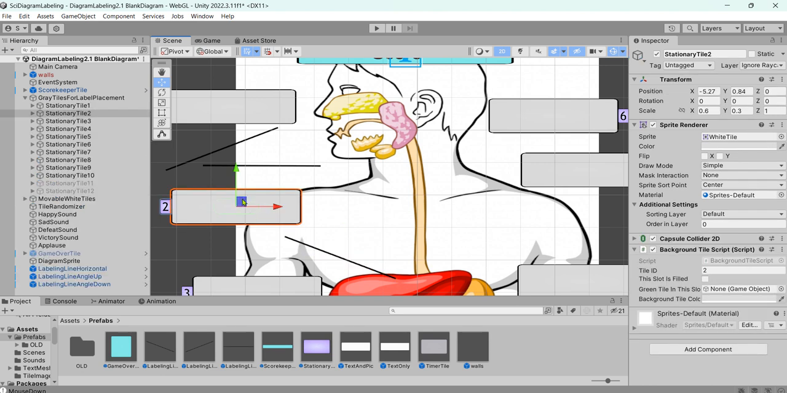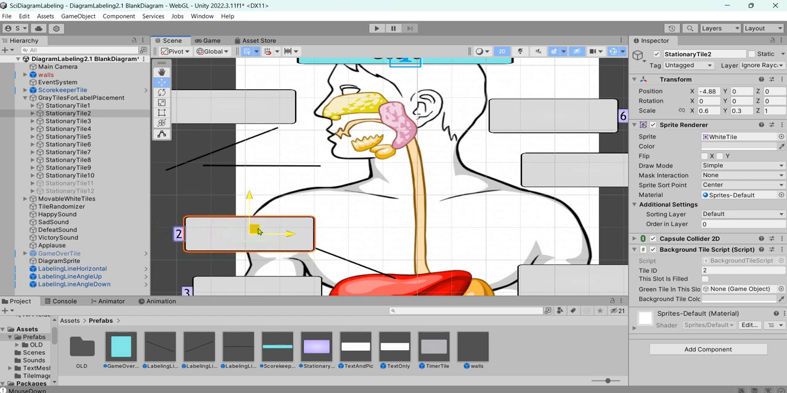I can move this box. I just click on it and I have to make sure I'm on Move tool. If you're on View tool or Rotate, just click Move tool. And there we go. So now that's probably pretty good there. Now this box number 2 is pointing at the liver.